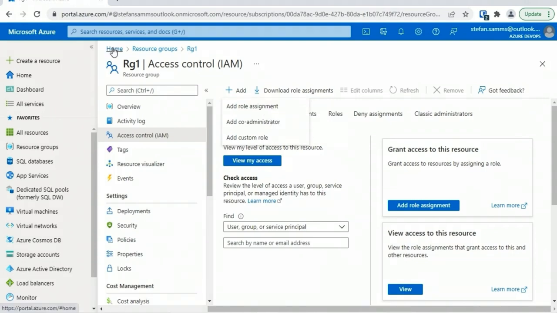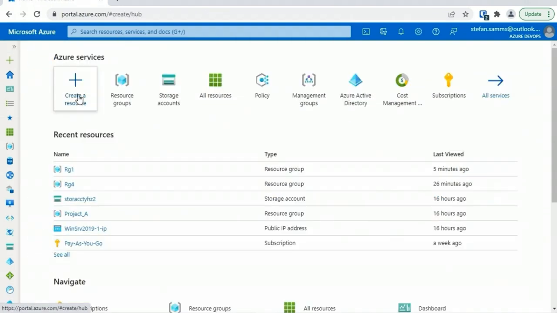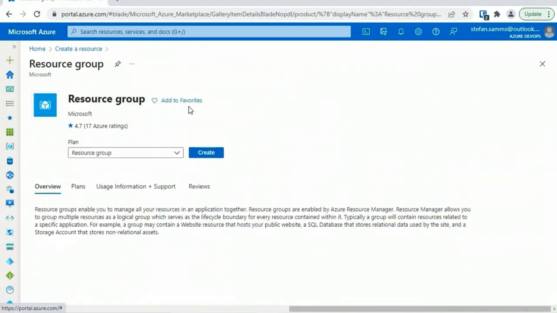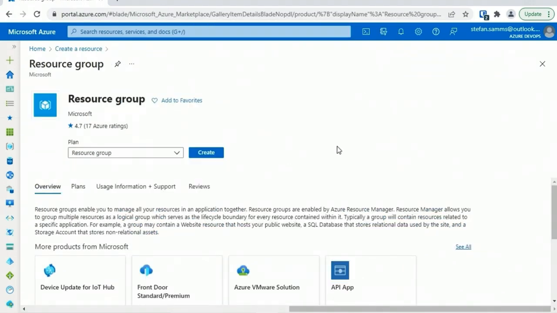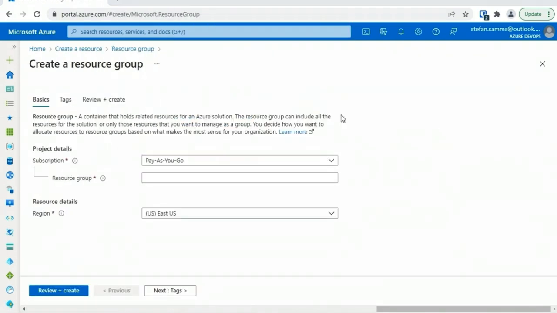So let's go ahead and create a new resource group. I'm going to start by going home here in the portal, and I'll click Create a Resource, and I'll search for Resource Group, and I'll click on Resource Group. If you get prompted to accept the certificate on the site, just click OK. Okay, so I'm going to click Create. So the resource group is part of a subscription. You get to choose that subscription from the list.